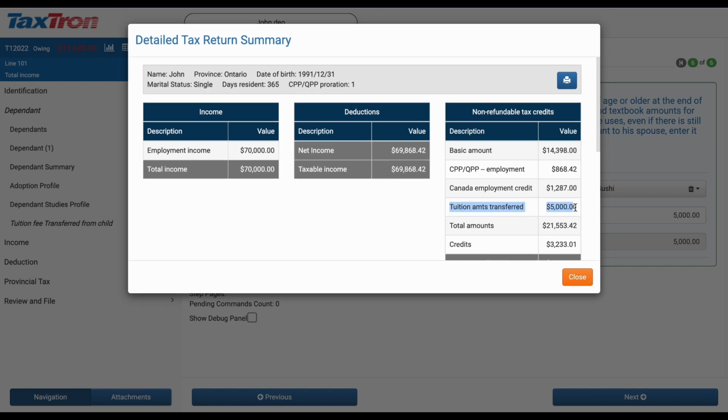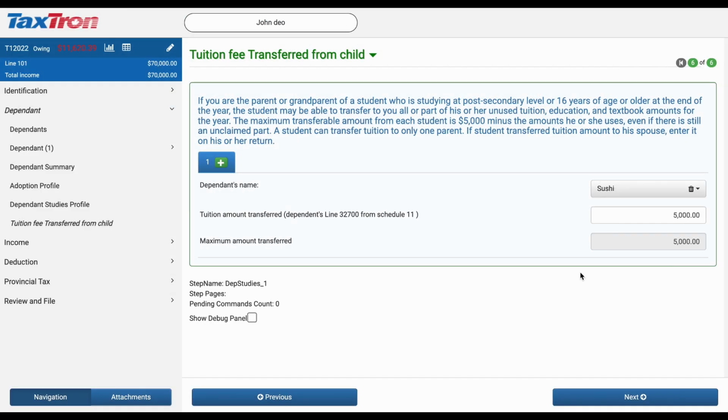Finally, click on Detailed Tax Summary. You'll see the tuition amounts transferred, which shows the transferred amount of $5,000, the maximum transferable amount.